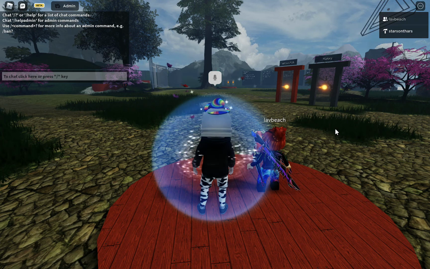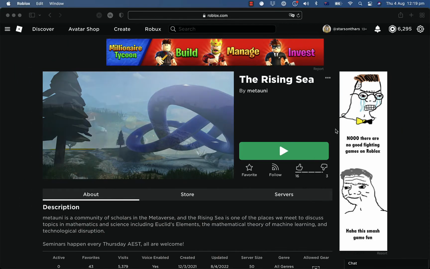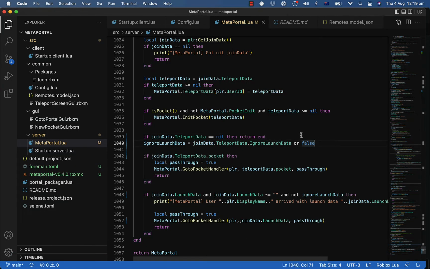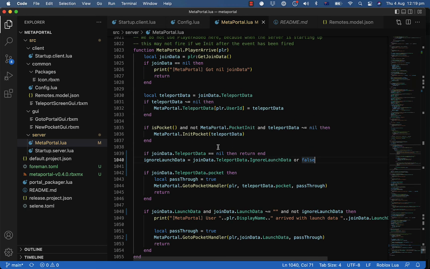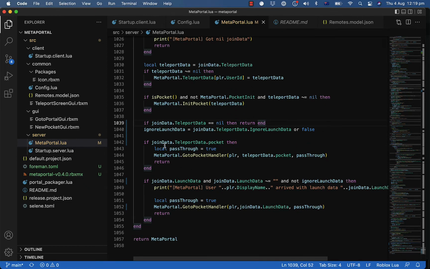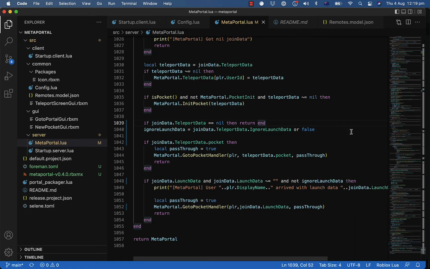Oh, I know why. Yeah, I don't. Okay, this is my fault. I'm just not thinking very clearly when I'm doing this. Of course, when you join, your teleport data is nil, right? So then this launch data just isn't processed. So this is my fault.